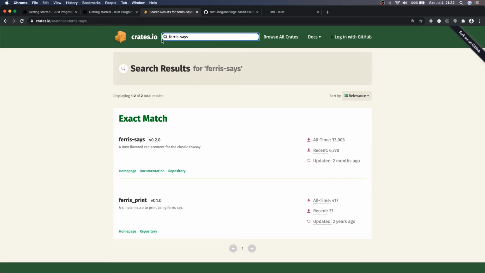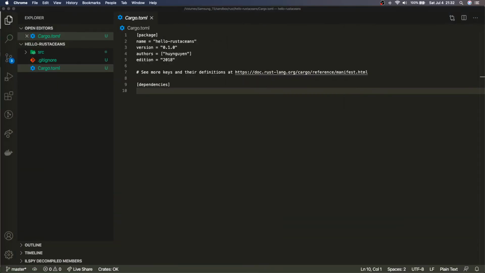The package we are going to use is called Ferris Says, and this is where the documentation for that lives. If you want to search for other packages, just type it in here and press return, and you get the documentation for each of your respective packages. So in the cargo.toml file, we are going to install the package that we want. We're going to say ferris-says, and then give it the version number.